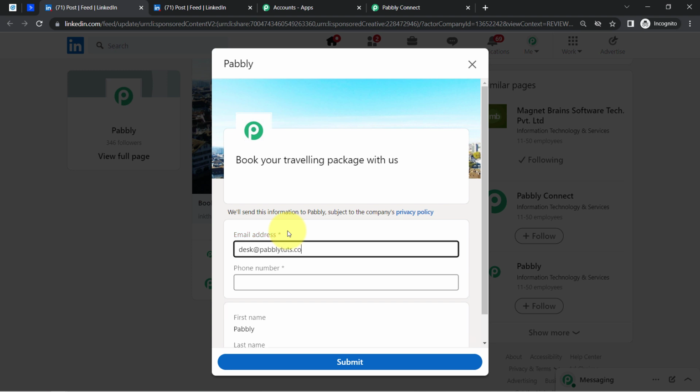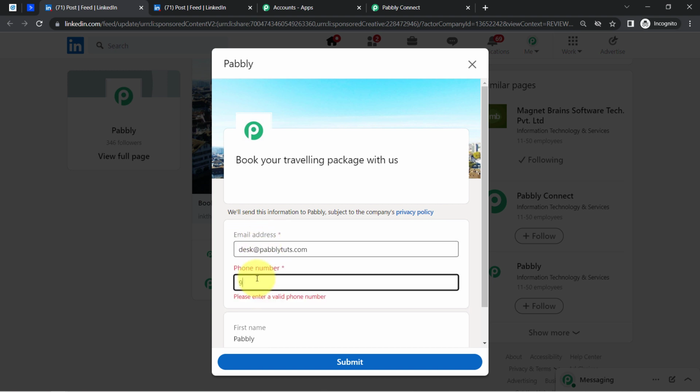desk@pabblytudes.com. Again, here I am using these testing details only because I'm not running any live ads, but you will have to assume that I'm actually running the live advertisement and someone is actually interested in booking the traveling package, and that is why they are sharing the details. So the person has already provided the email address, and assume that the phone number of the person is this particular one. All right, again I'm going to add the dummy details here.